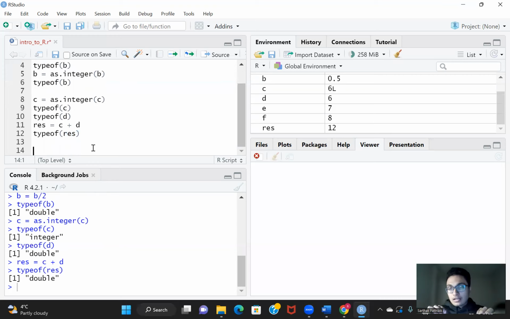So the order in R is: integer holds the least rank. On top of that comes double. On top of that comes your character.